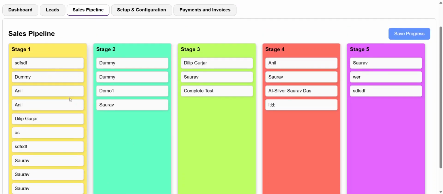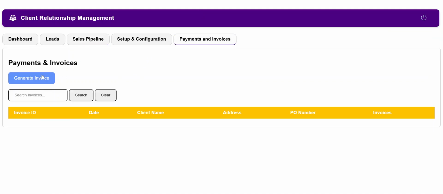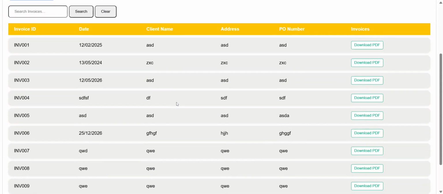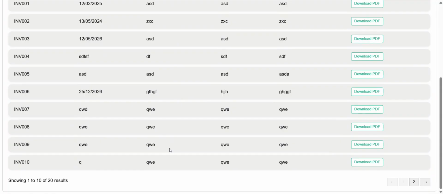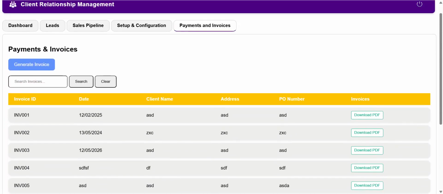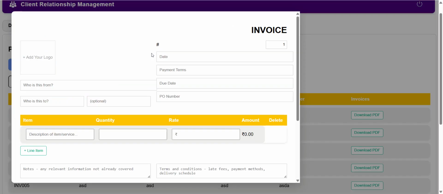Once you move your leads through the sales pipeline, and after completion of the stage, you can come here to payment and invoices, and you can generate an invoice. Here you can see all the dummy invoices which have been generated. You can simply click on generate invoice, and the invoice page will open up.